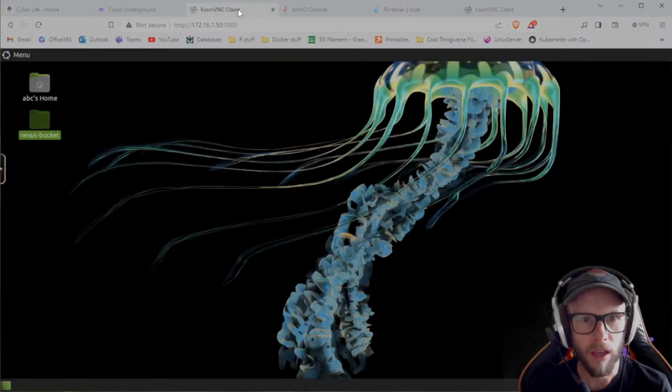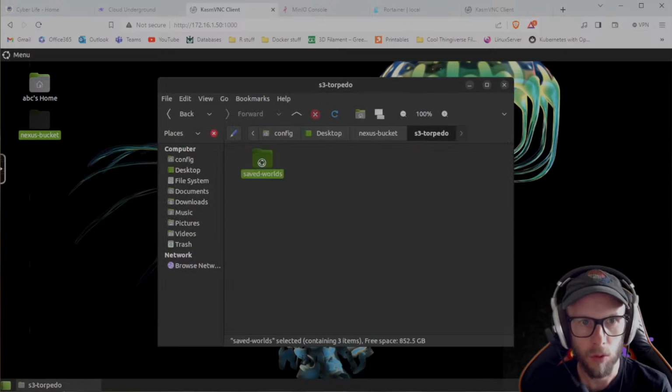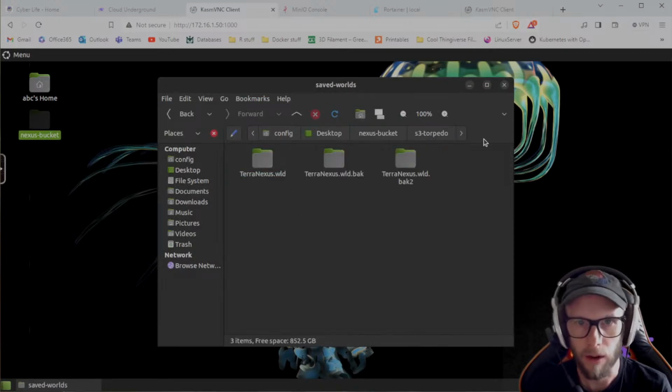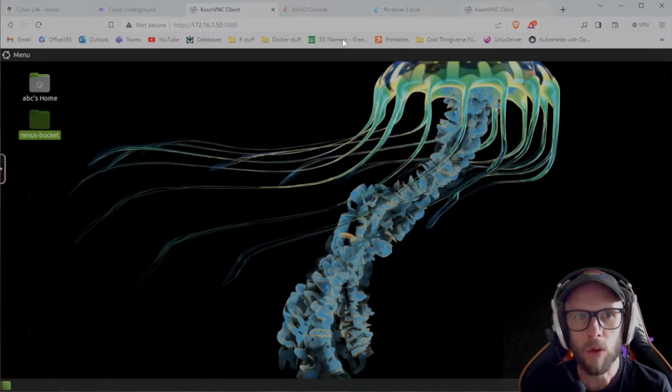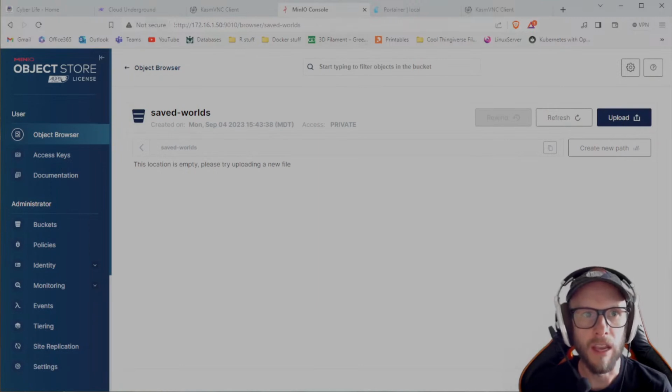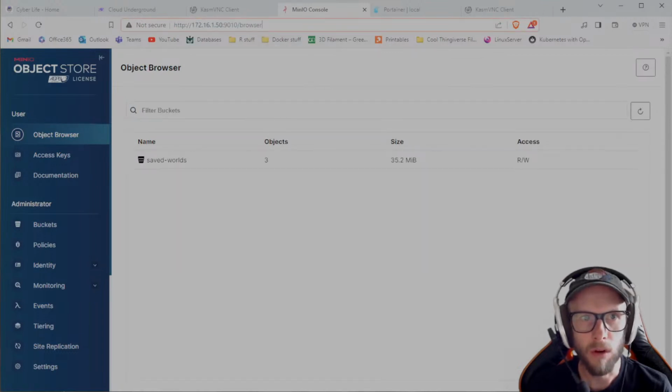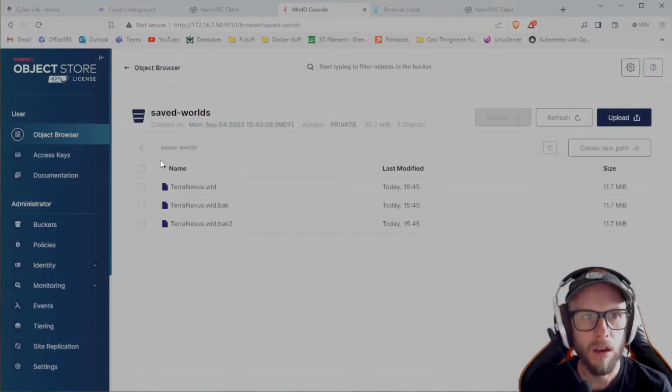And if we go again back to our regular Underground Nexus web top, and we click on Nexus bucket and go to S3 torpedo and saved worlds, oh, there they are. They're all there now. So now we have our 3 files in our bucket. And if we want to then download those files, say on whatever device on your network that you want, you would just access MinIO, the same IP and port that you were using earlier. Click on saved worlds, and then we could download these files.